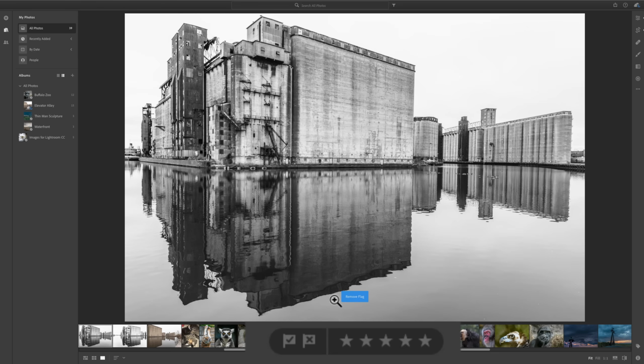So you're unflagging it. Now, if you want to reject it, if you have an image that's blurry and it's just a horrible image and you just want to reject it, you would hit the X key. And when you do, you could see it's flagged as rejected right there. You also could just click these icons down here.